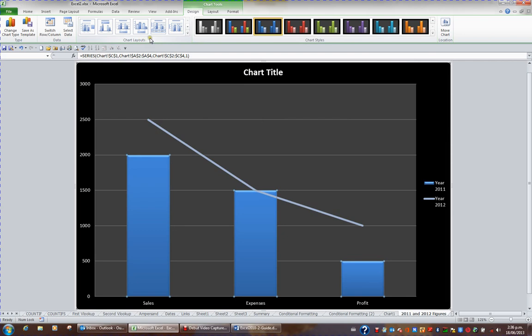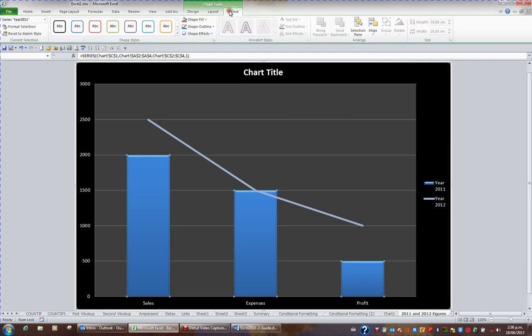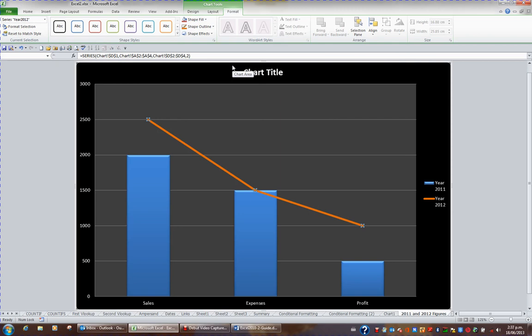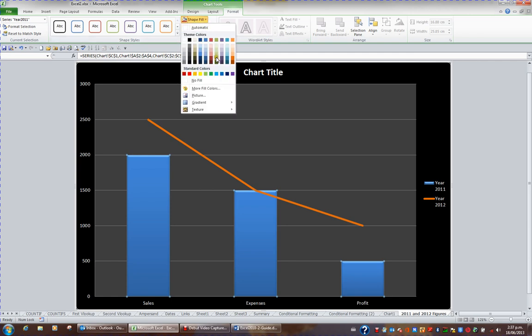If you wish to format a chart manually, then you would use the Chart Tools Format tab. You would click on a particular option, such as this line, and you change the shape outline. The shape outline will allow you to choose a different color. If I click on this particular bar, I can go into Shape Fill and I can change the color of the bar.